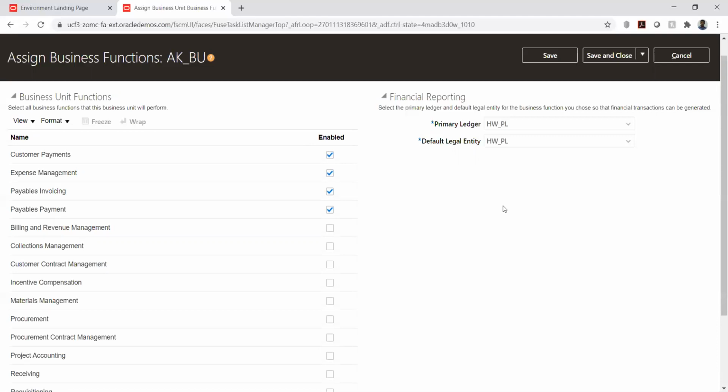If we are implementing in phases, we cannot decide to include or enable the project accounting function at a later time. We can enable it, but the system will not have effect on it, where we will not be able to see the project accounting access given to the user. So whatever access we want to give, we have to give at the first click. If we miss this option, then maybe we need to do it again from scratch. That is the reason we should be a little cautious here while giving the business unit functions.